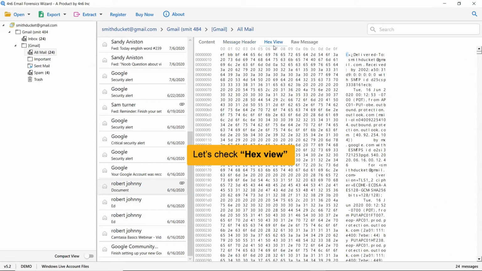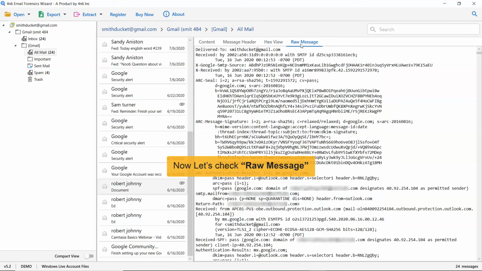This great utility also enables you to see the hex view of the email. Just tap on the Hex View tab. A forensic investigator can also view the raw information of the email. Please click on the raw message option to get the preview.